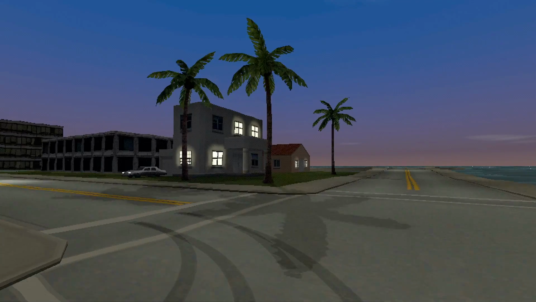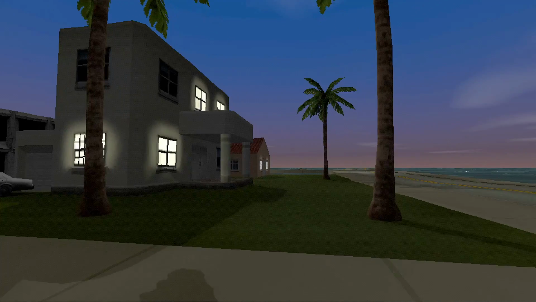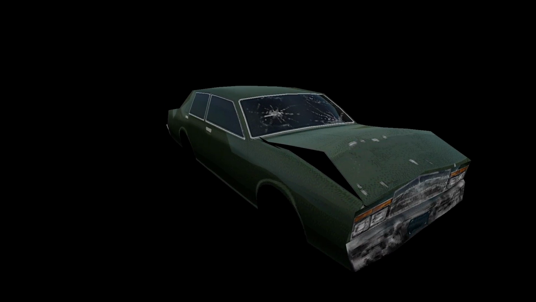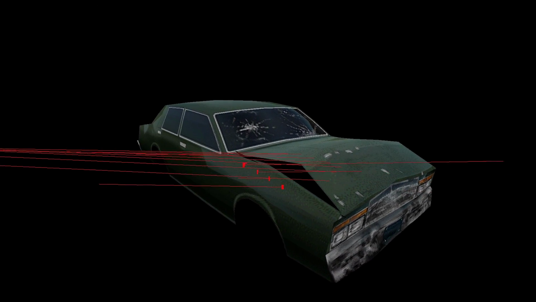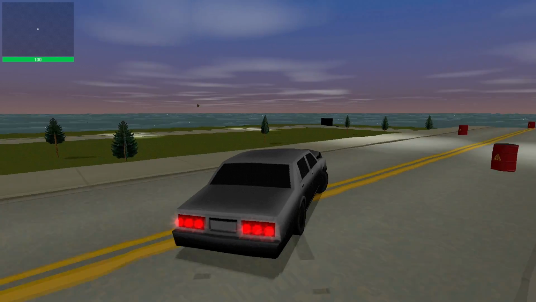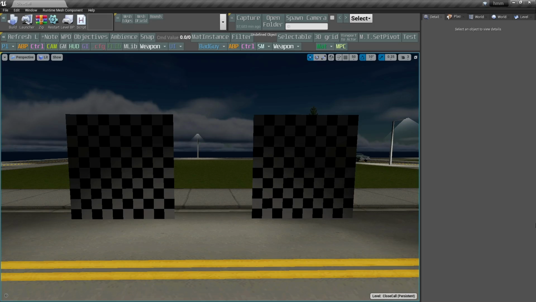The real issue was that morph targets don't update the complex collision, or at least I couldn't figure out how to make it work. This means that bullet hole decals would be either broken or I'd have to get rid of them completely, and these seem like two terrible options. Luckily, Unreal Engine supports procedural meshes.